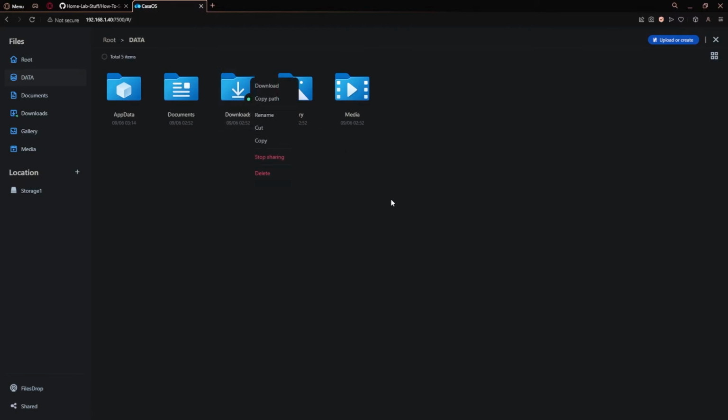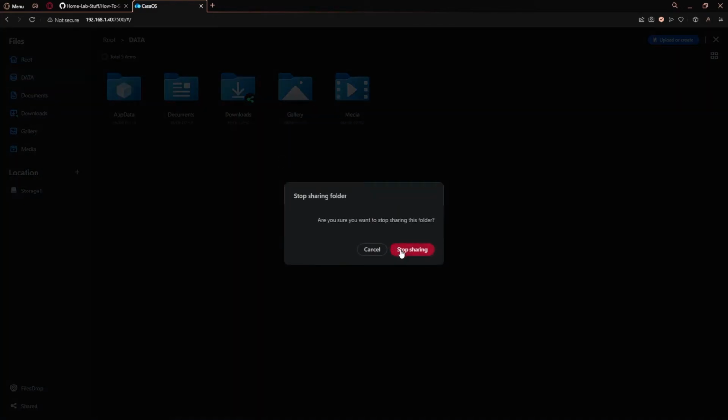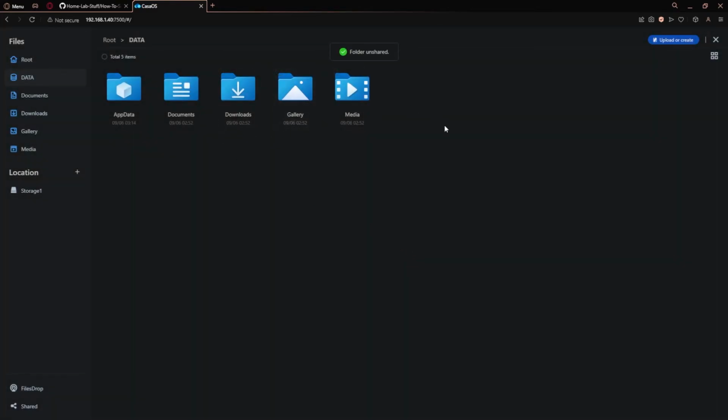Now, if you don't want to share that file anymore, you could just click the three dots and click Stop Sharing, and then that file will no longer be shared. Now you can no longer access that through your internet. And it's really easy to set that all up.